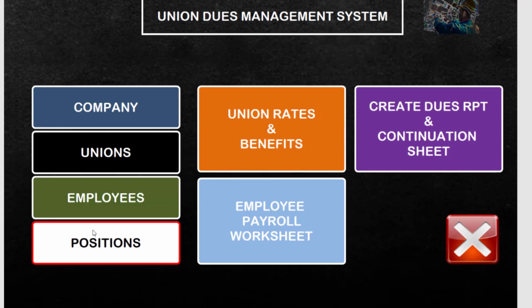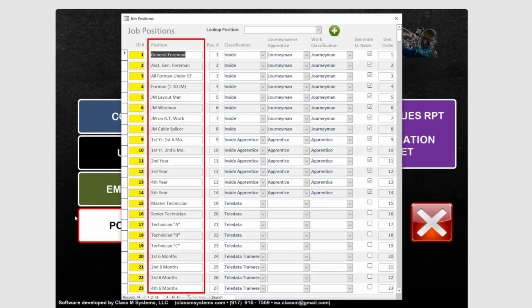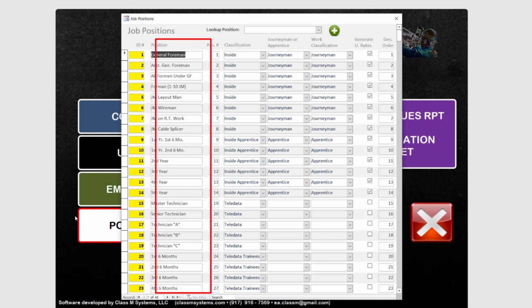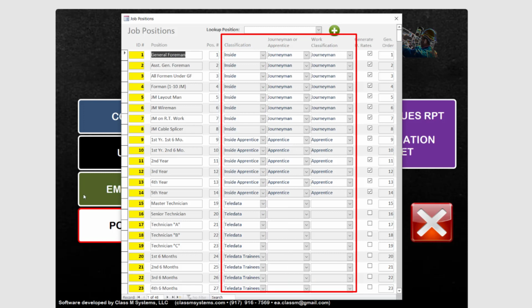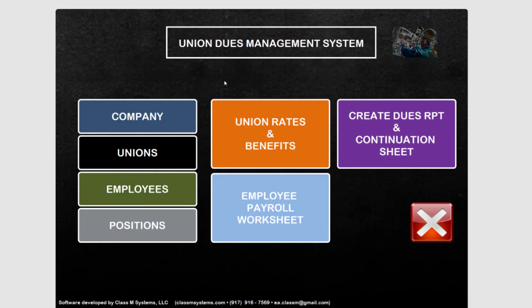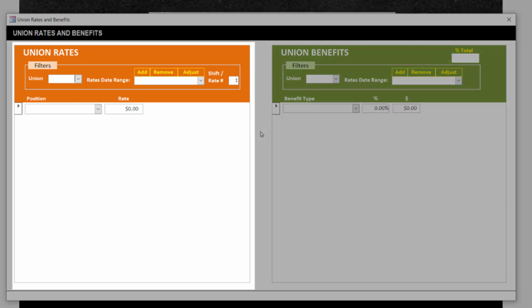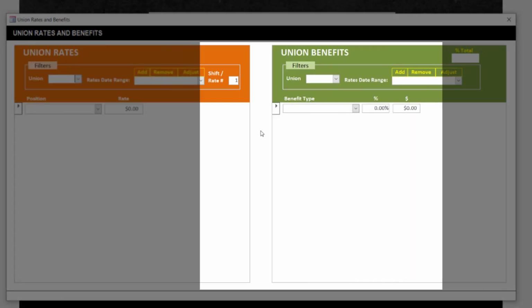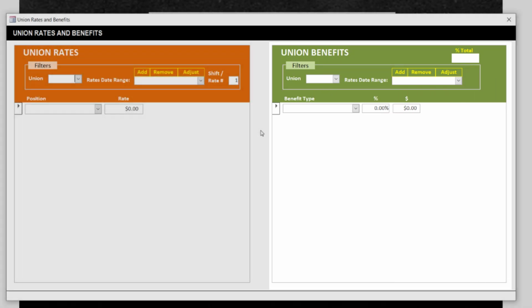The next form is the job positions, and that's simply a list of possible job positions recognized by the union, along with some classification and categorizations. After that, you have the form that allows you to manage the union rates and benefits. The rates are on the left side with the orange background, and the benefits are on the right side with the green background. We're going to go over the rates first.